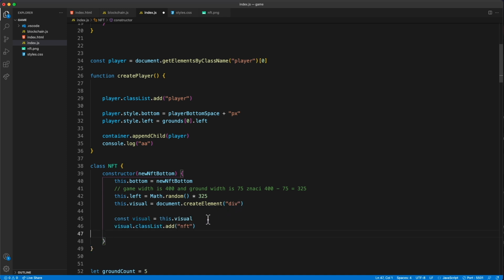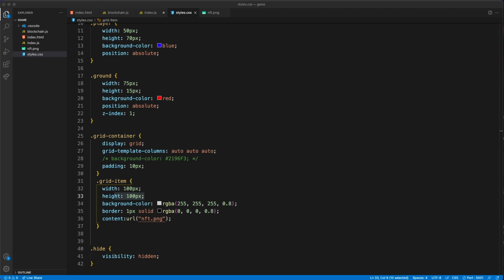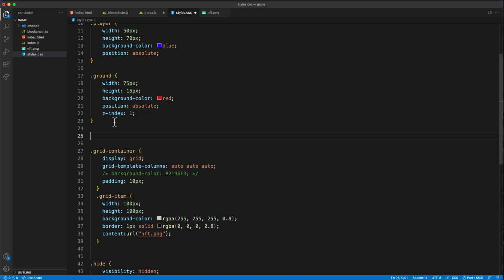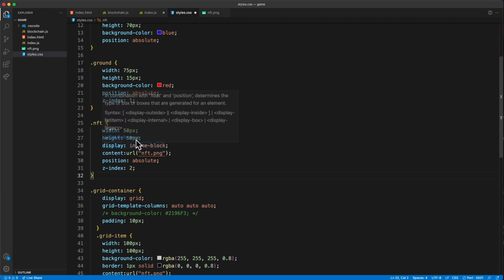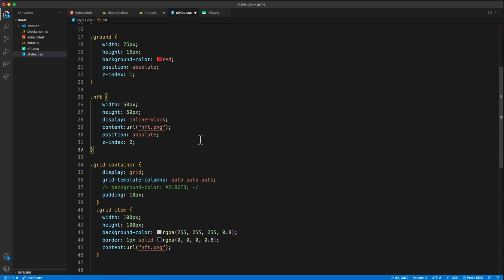Then we'll create this visual. This will be a div. We'll get this and store it inside a variable. Then we'll add the class of NFT, and we haven't created that yet. So let's go ahead and create it. This NFT class will basically have a width and height of 50 pixels. It will be very small. Display will be inline block, so we can change the width and height.